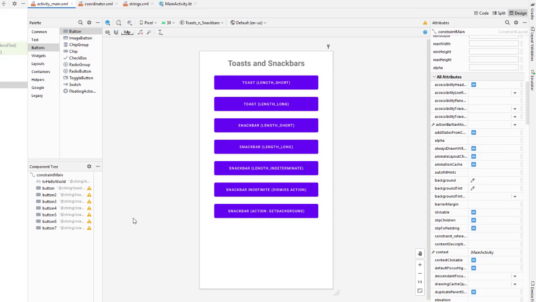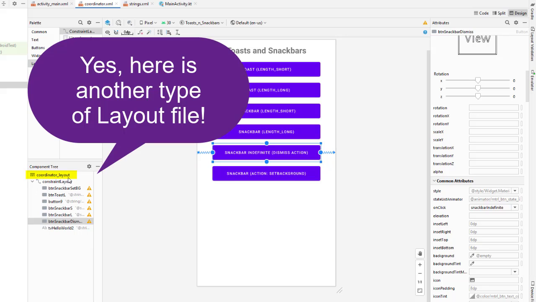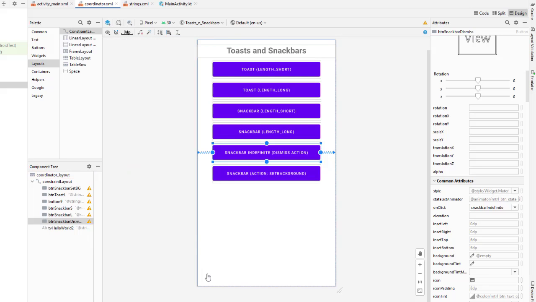I originally created my layout in the activity main XML file, and all I did was a text view and then 7 buttons and created a vertical chain. But then I also did another XML file, basically the same thing. It's going to look pretty much the same. I actually got rid of one of the buttons, so there's one less at this point. However, the reason I did this was I wanted this to be in a coordinator layout. The reason for that is if you want the user to be able to dismiss a snack bar prematurely or an indefinite snack bar by swiping, it only works if the snack bar is inside a coordinator layout.